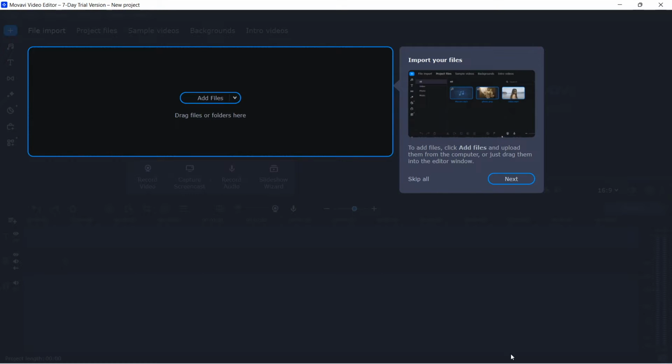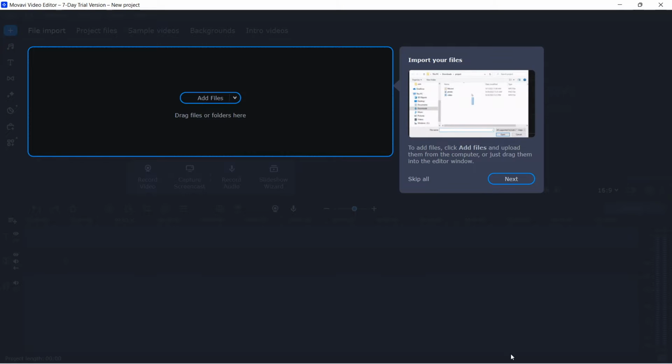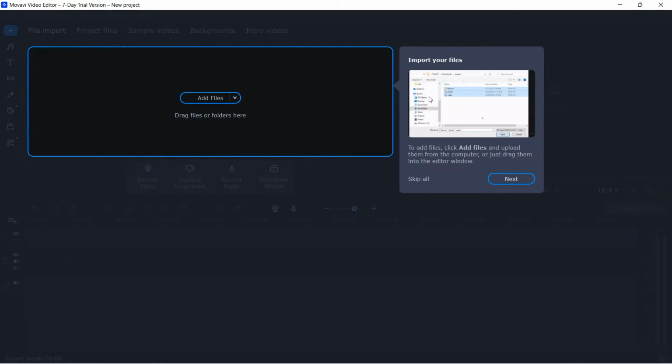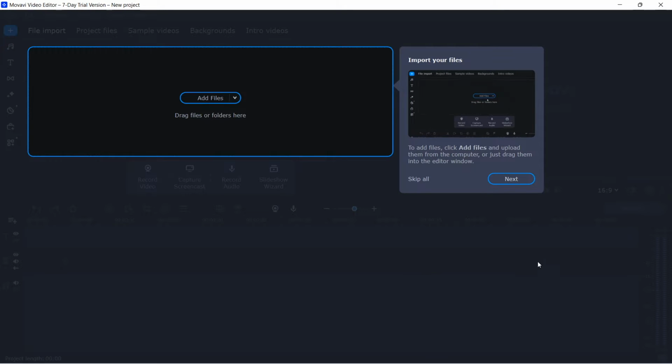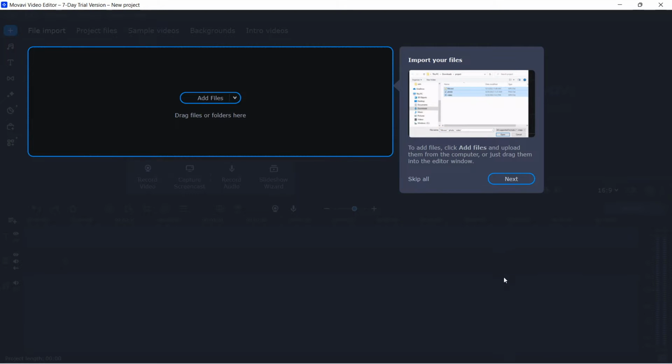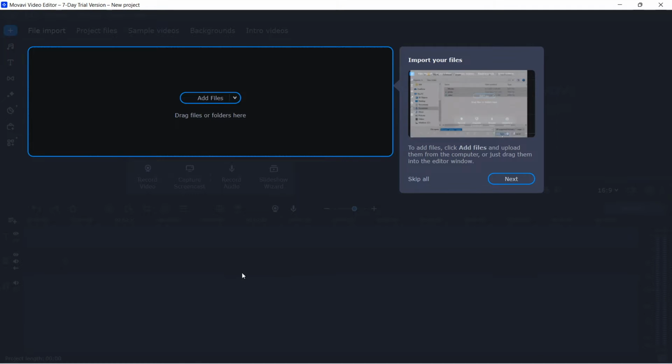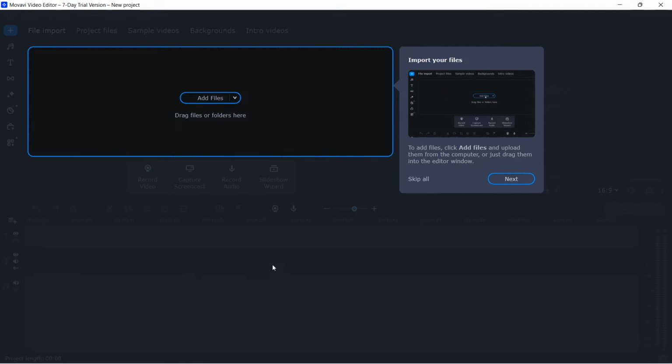Let's show you how to start video editing today. So you can see here, this is giving us an example of how you can import your files. What this means is if you have a video, music, or picture file, you will be able to put this inside of your video editor, the Movavi Video Editor, so you can start using it inside of your project.